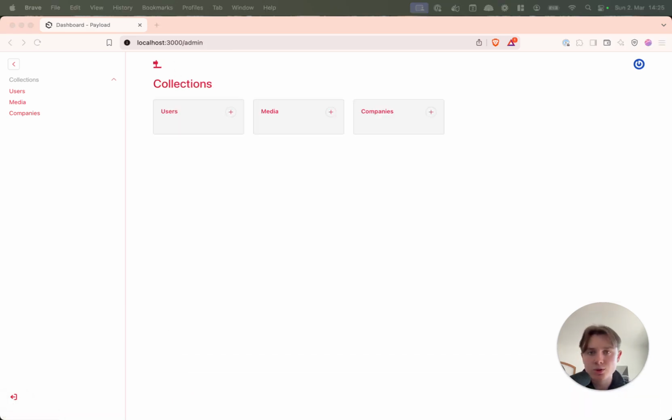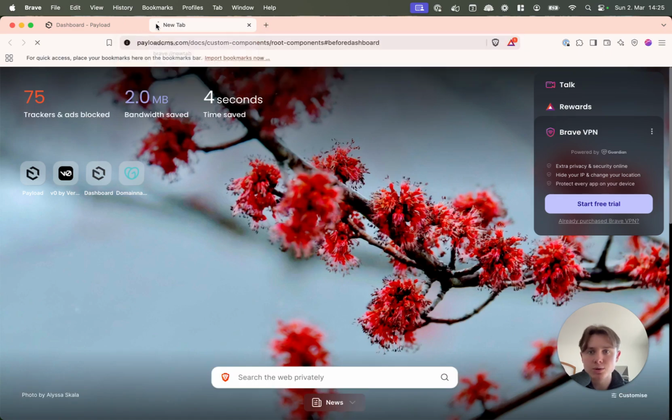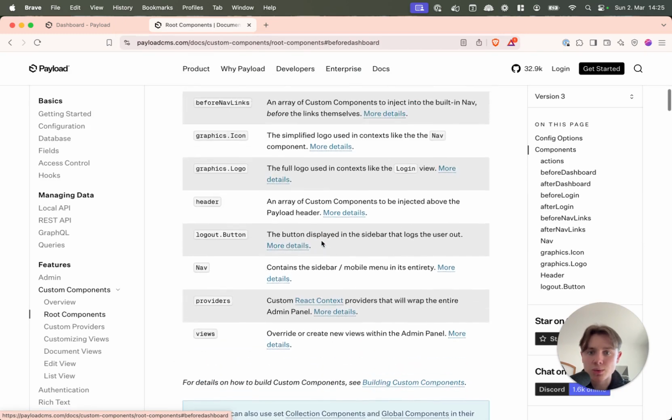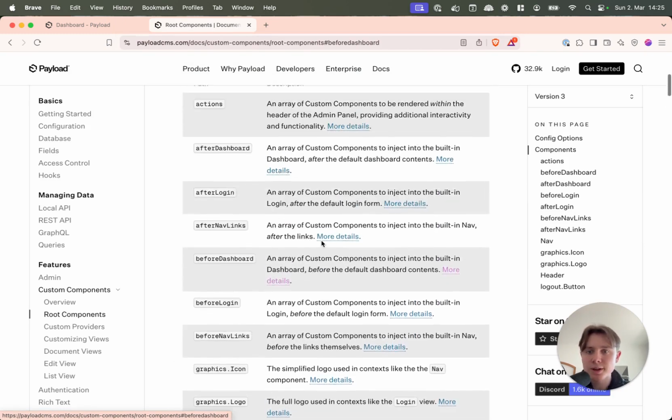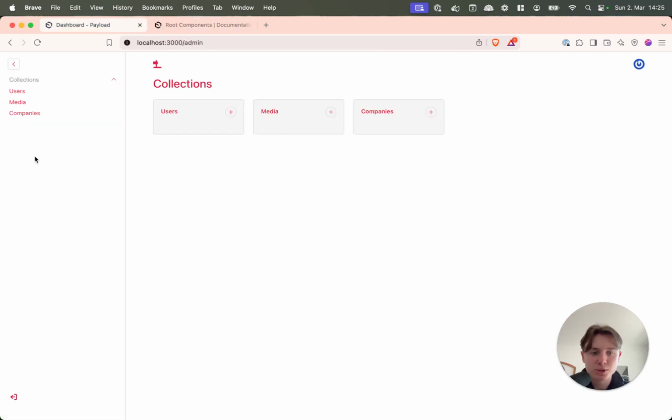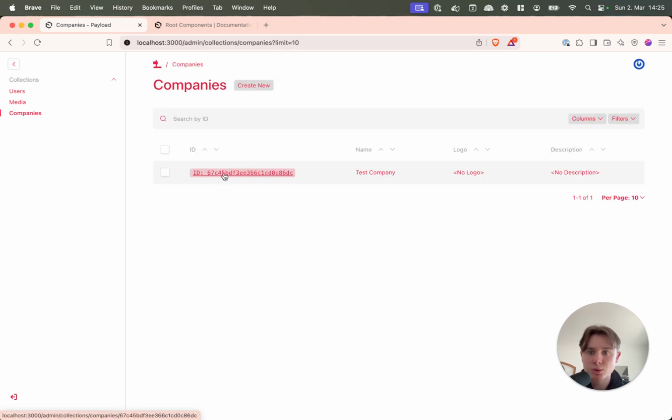Now, whenever you want to add something custom into the admin panel, I really recommend going to the official Payload documentation and just reading through it, because it will give you all possible options that you have to customize the Payload Admin Panel. Like I said, if we check back here, we can pretty much do anything. We can replace the sidebar. We can completely replace the dashboard, have something above the dashboard, below the dashboard. We can place something in the header. We can also, so those are custom cells here.